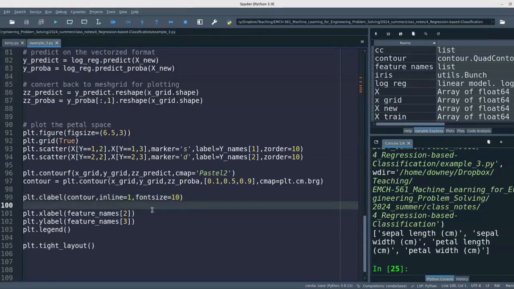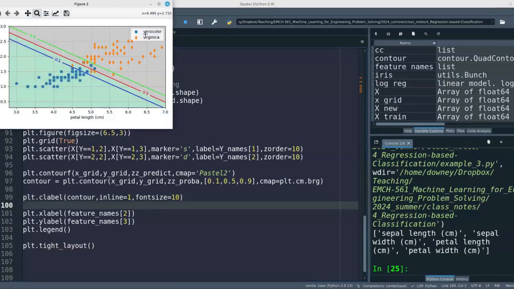And then everything else looks pretty good. So that's how we can build a 2D decision boundary using logistic regression for two individual classes that we're trying to separate. And again, this is all within the context of regression-based classification.